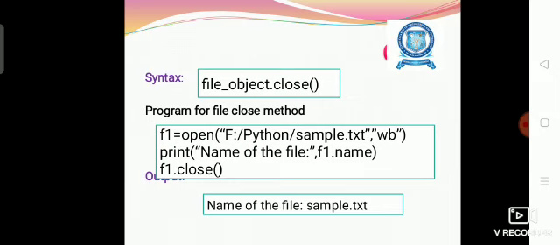The file object is what we create when we open the file, that is, we declare one variable name for the file, called the file object. The same file object has to be mentioned while we close the file. For example, f1 equal to open, we are opening the sample.txt file in one particular mode, that is WB mode. After that we are printing a detail from the file, f1 dot name. When we apply f1 dot name, the name of the file will be retrieved.